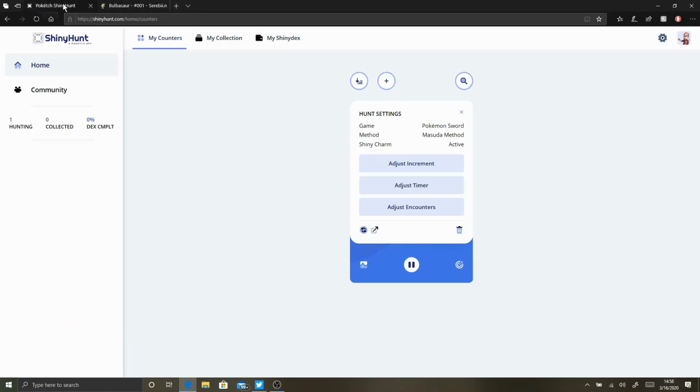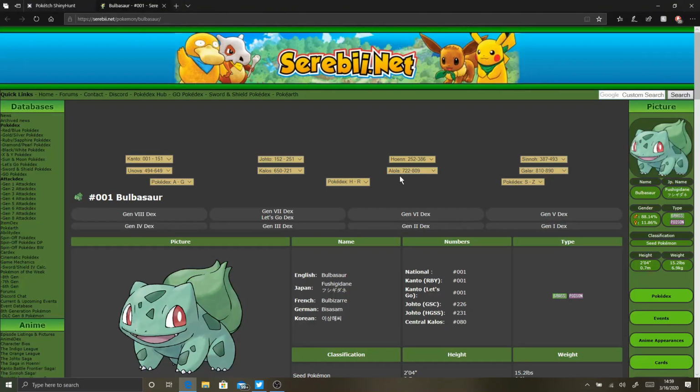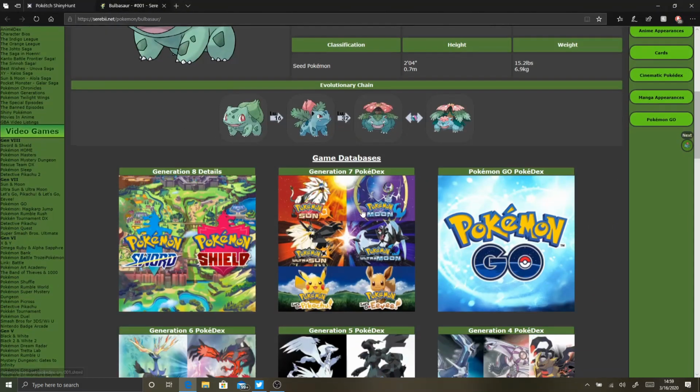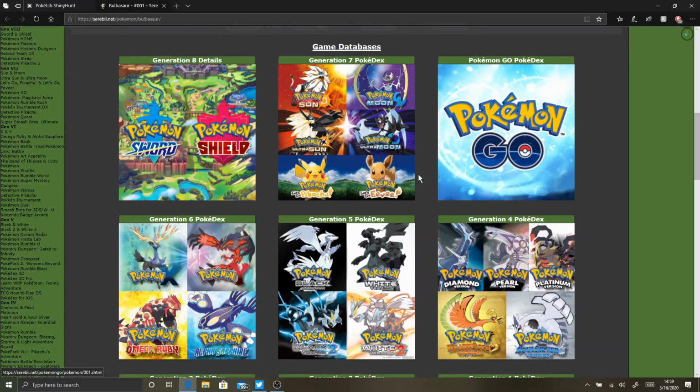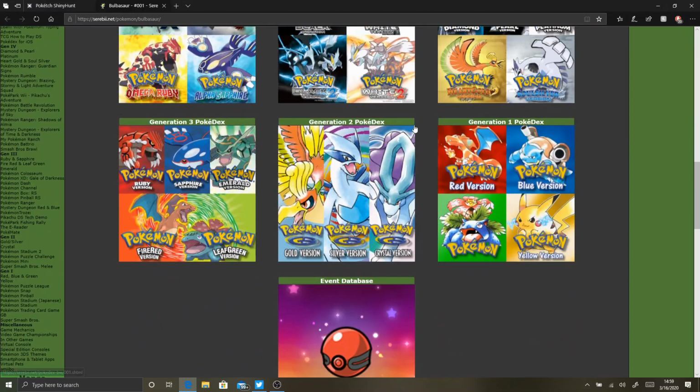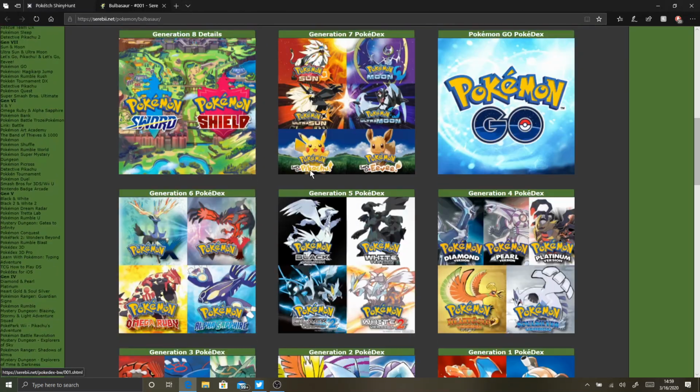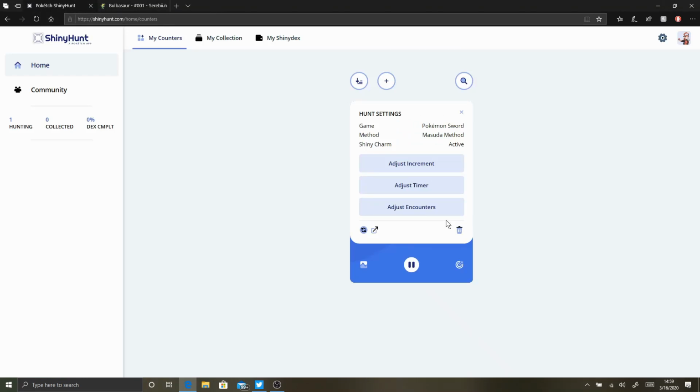This button right here actually gives you information on the Pokemon from Serebii. So if you need some information about the Pokemon, Serebii is your place to go, and the Shiny Hunt app is going to make sure you get there. So you can click on what generation you're looking for and find out all the information you need about Bulbasaur. Or if you need to delete it, you can delete it right there.